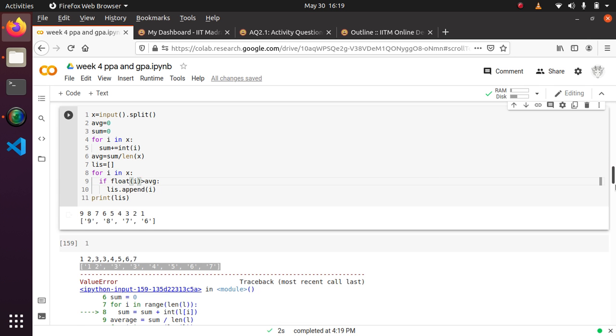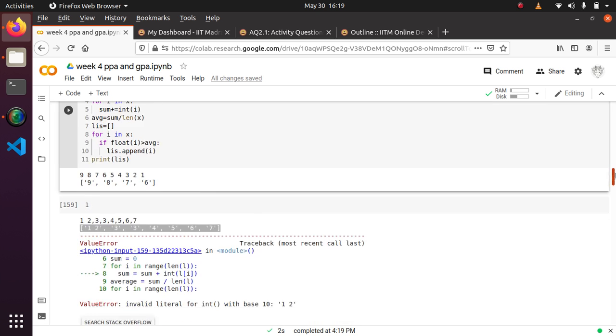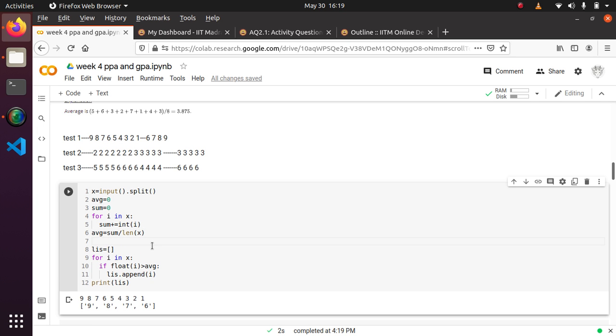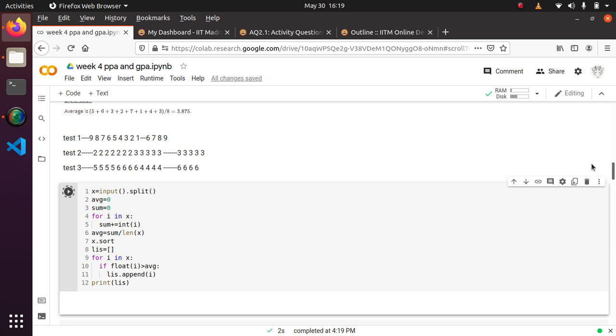See, 9 8 7 6. But remember, we need to print it in sorted order, right? So simple, x dot sort. This function I will explain in a minute. Just a second, I'm just checking. Again I should do it like this. I forgot to put that bracket.